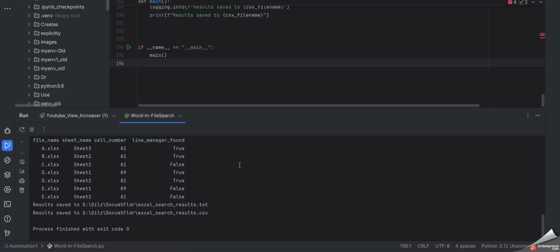I'm able to see all this information. Now if I go back and see, I'm able to find exactly that in file A, I'm able to see it in sheet 3, file B in sheet 2, C in sheet 2, file D in both sheet 1 and sheet 2, file E in both sheet 1 and sheet 2.